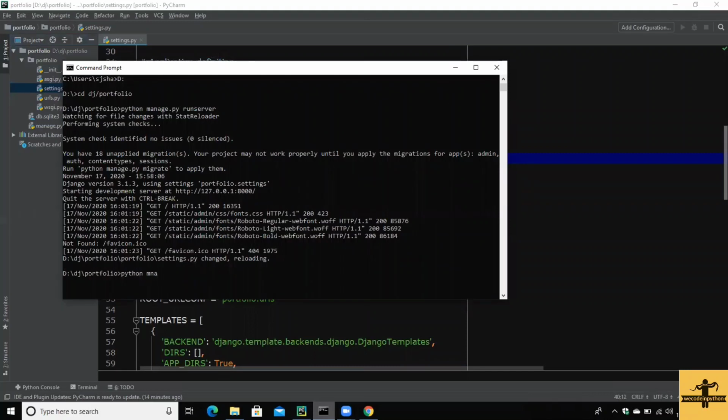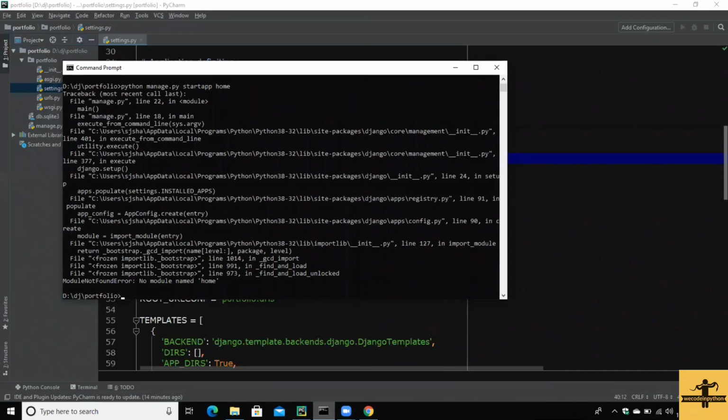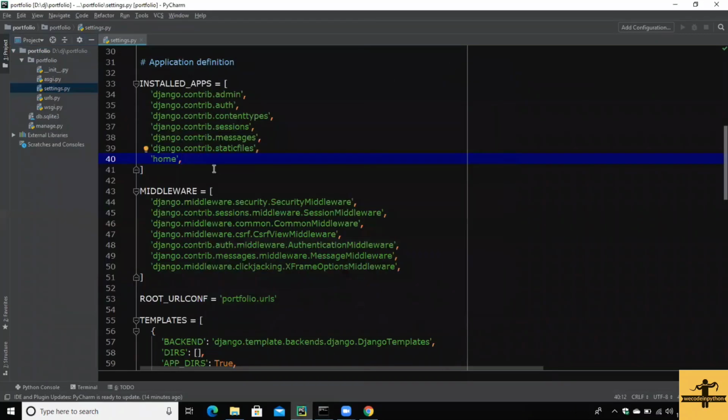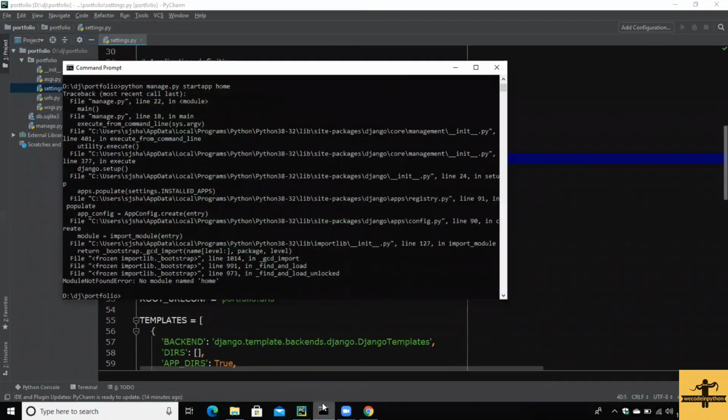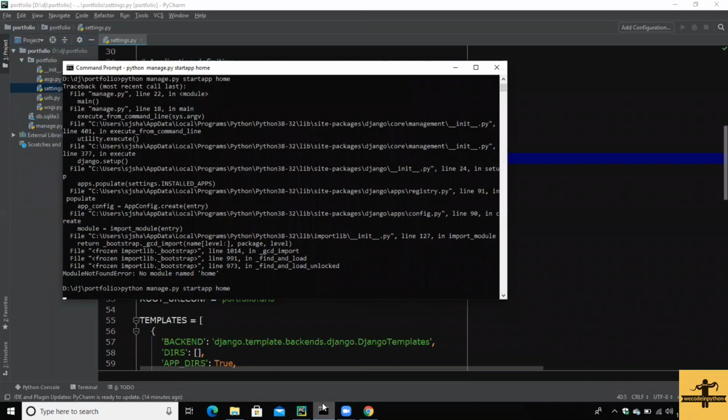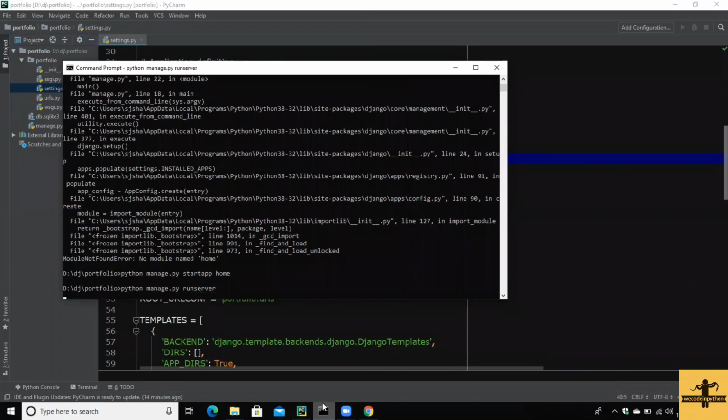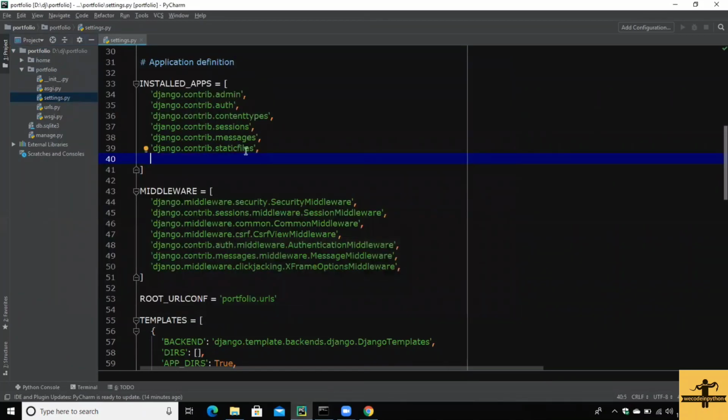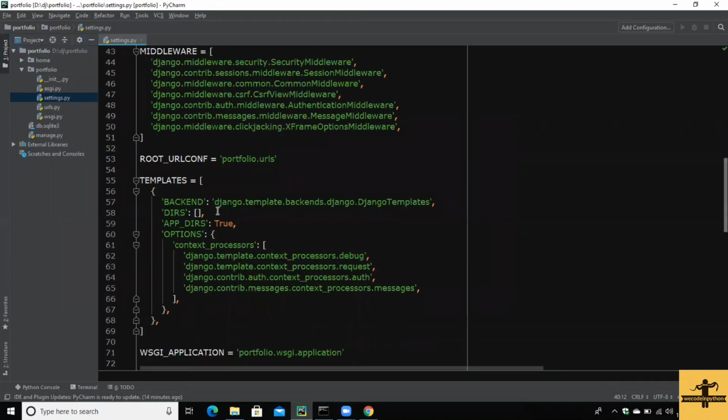Python manage.py startapp, and the app name is home. Okay, we have already done this, so remove this first, then create home. Now it will be created, and run server. Everything fine. Home is created. Now you can add home as the new app, and the template files here, os.path.